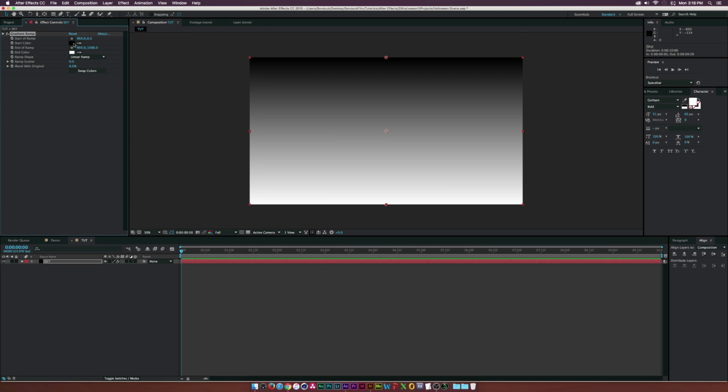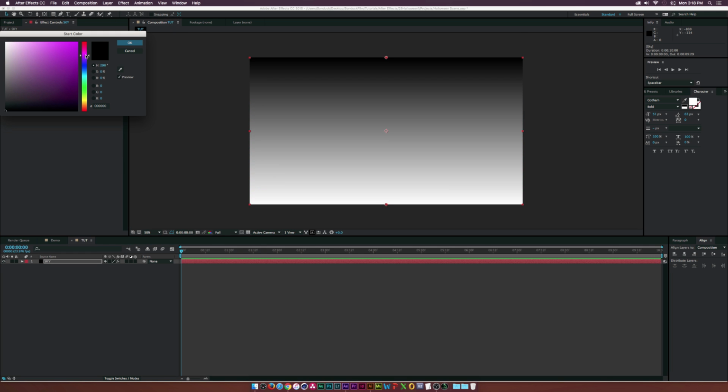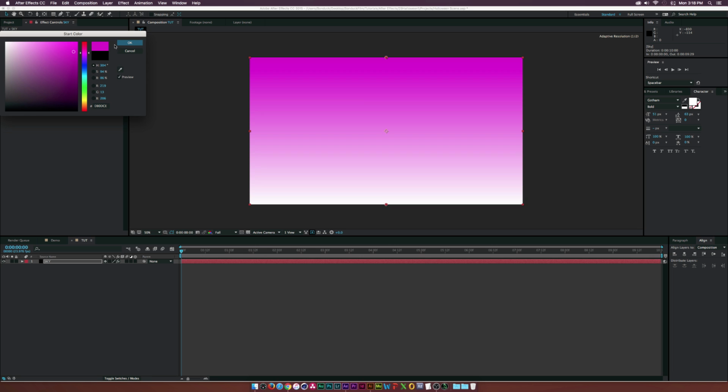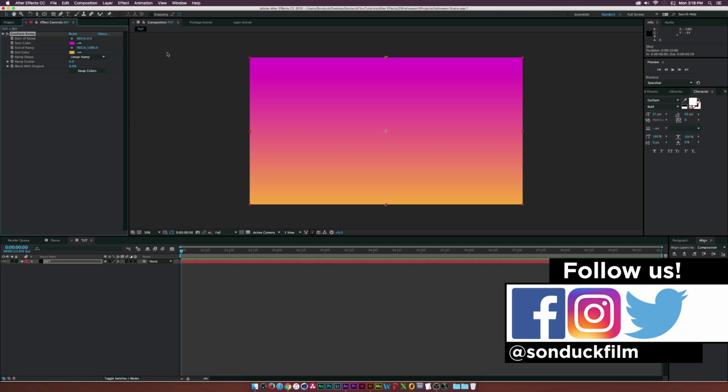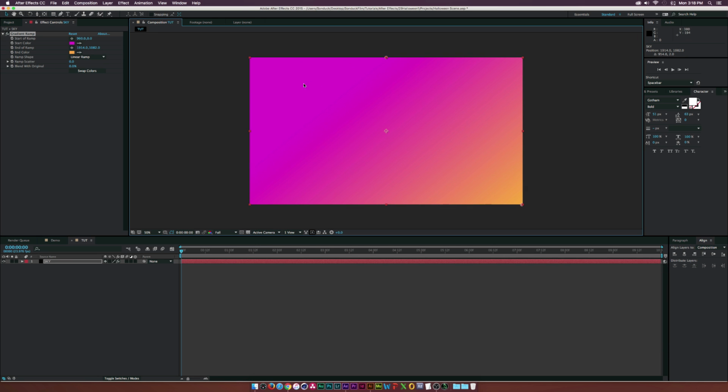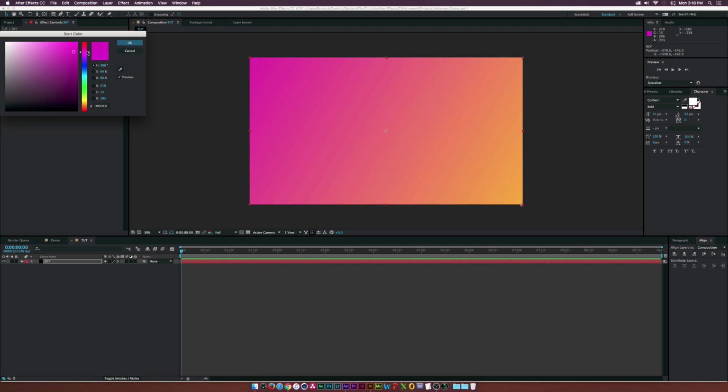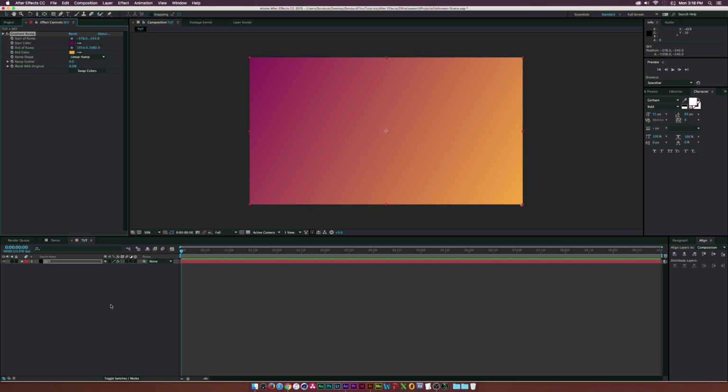Let's set our black color to a pink look like that. Then let's go to our white and set this to orange, maybe like this. Let's put this in the corner over here, grab our pink color and put this in the corner over here, maybe drag it out a little bit. Maybe we'll make this a little bit darker, maybe like that. That should be good to work with for now.